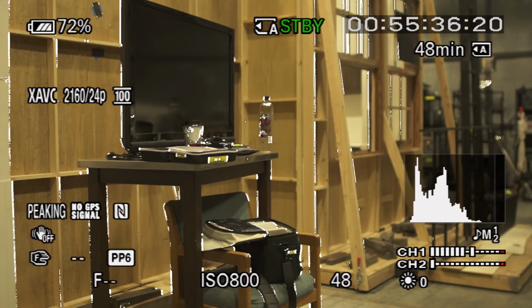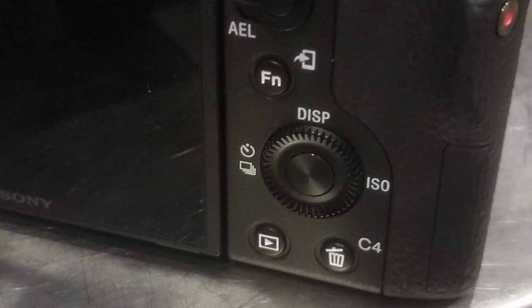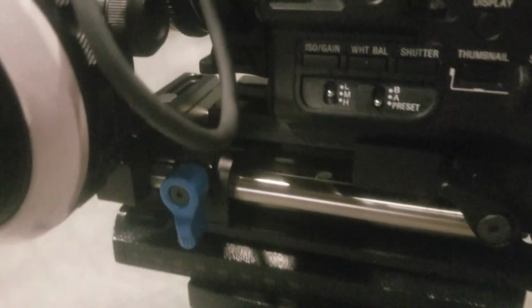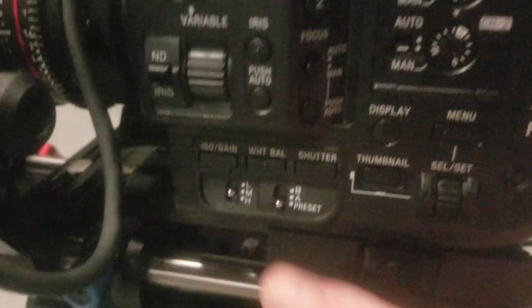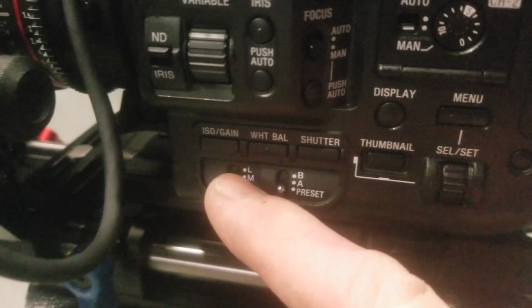These Sony cameras, field cameras, are a little bit different than the DSLR cameras and the mirrorless cameras. Oftentimes you will have an ISO button right on the DSLRs. In fact, this A7S II has an ISO button right here on the side that you can push and it brings up the ISO settings. With this camera specifically, the FS5, my ISO is right here. It's called a gain switch.